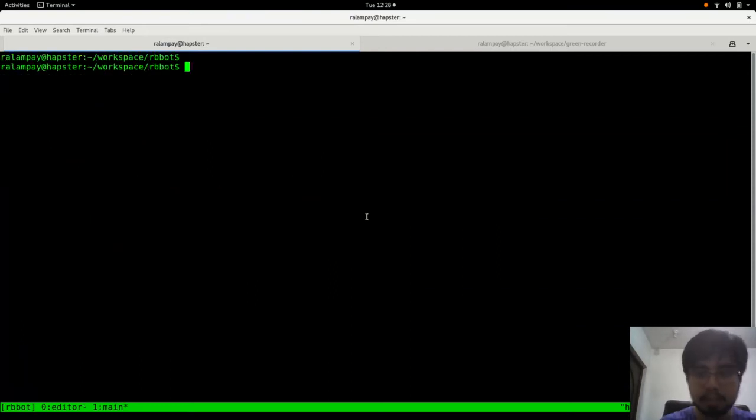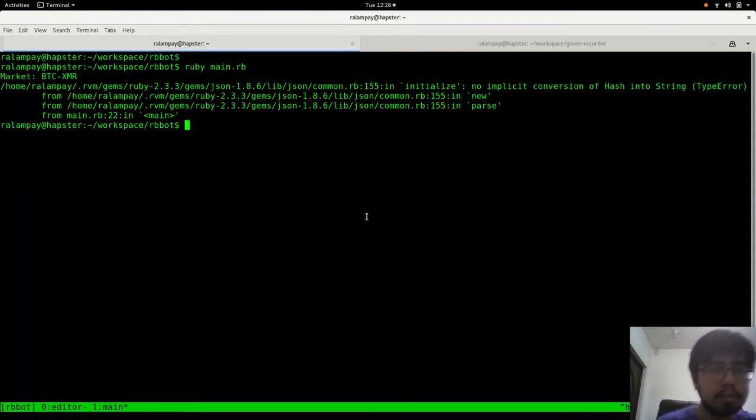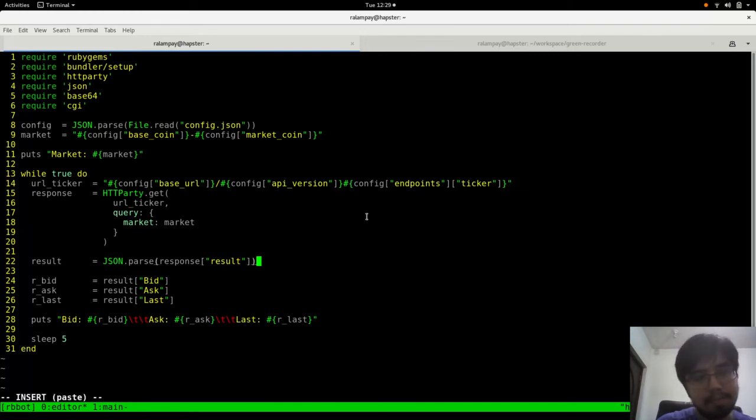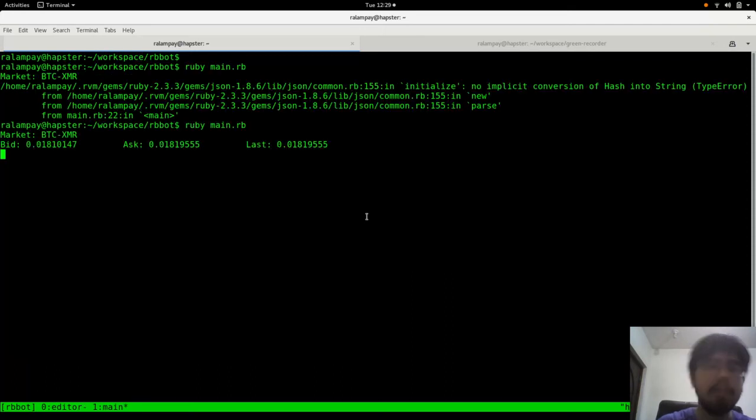Okay, let's see if this works. Okay, it didn't work. Implicit conversion of hash into string. Maybe I can use it directly. I don't think I need to convert this to a JSON object. Okay, there we go. So after 5 seconds, it should try to poll the server again, and then you're getting the ask price and the last price for this particular coin, XMR, of course against the base coin BTC.